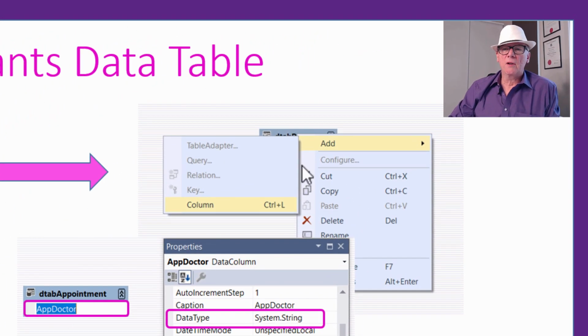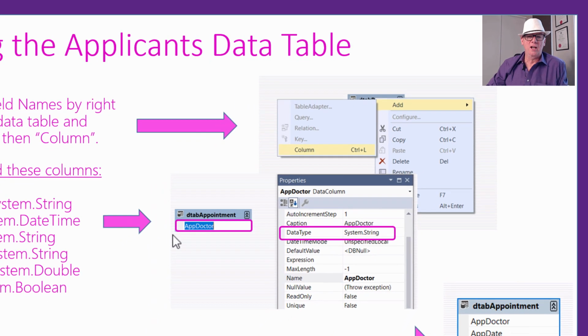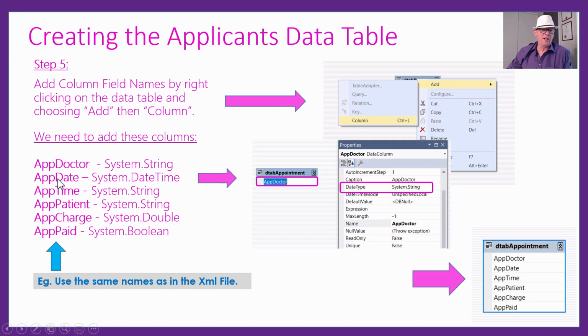So anyway, we add our first one. We click on the heading of that data table and go add column, or Control L is the quicker way. And then we type in there app doctor, that's the name of our first field. The data type is system string, and we don't need to change anything else. And then we'll do Control L, and our next one's app date. So we'll type app date in there, but for that one we were picking system date time. So in this one, data type, we'd pick system date time. And just keep going through them until you've added them all.